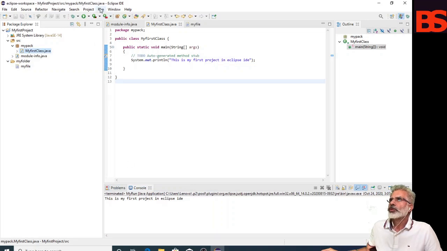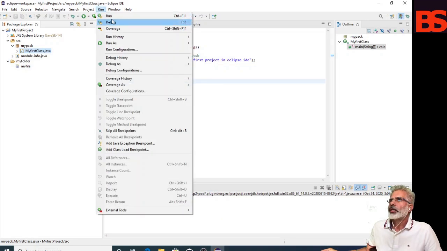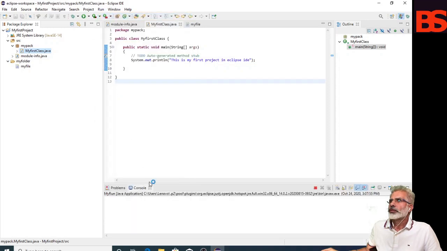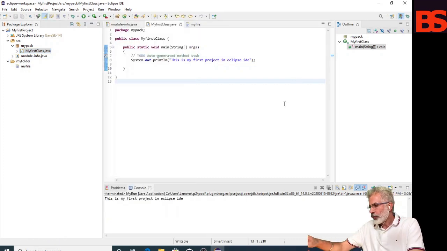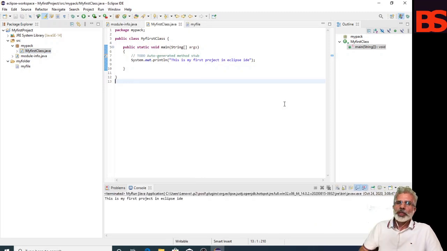The second way is to go to Run and Run. The third way is to click on this button and run. You can also use Ctrl+F11, it is a shortcut key, then you can run.